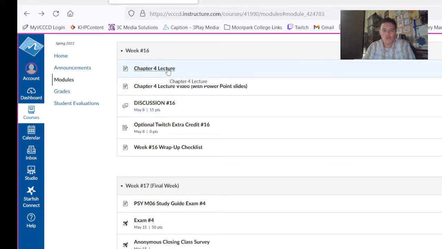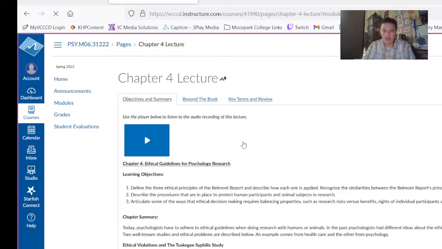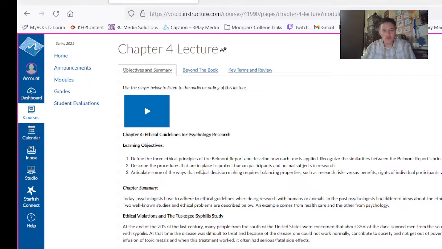But make sure that you read chapter 4 in the textbook. And then, of course, go through my lecture that I've made for you for chapter 4. And again, we're looking at ethical guidelines for psychological research. I think this is a really nice way to end the semester topic-wise, looking at some of the ethical principles and things that might protect participants from harm when they participate in research.